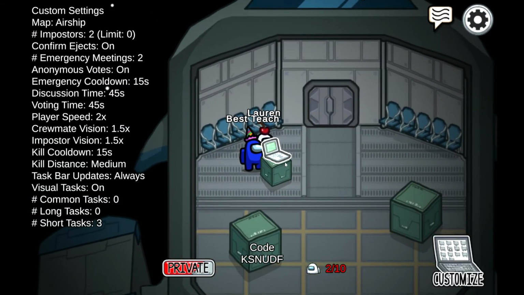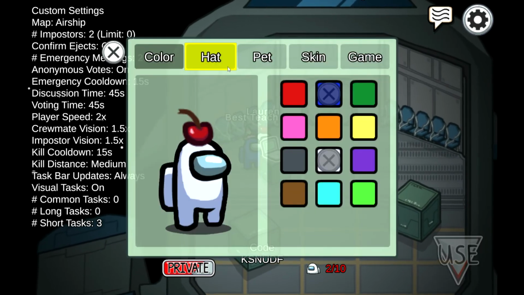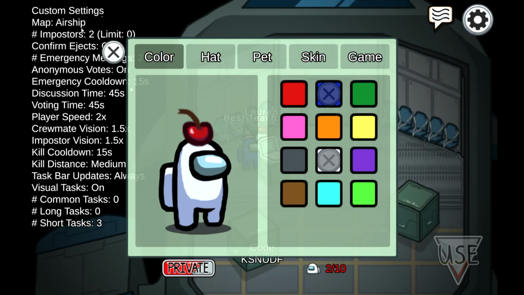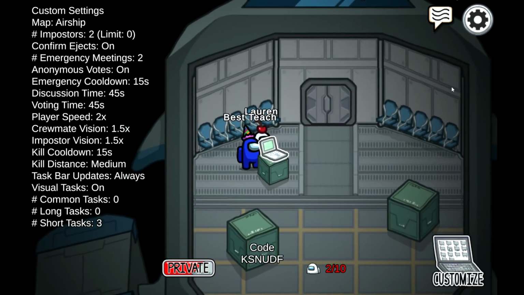From here, you can walk over to that laptop and click on customize, and you can customize your hat, your pet, your skins, all of it. And that's all you need to do. You're ready to play.